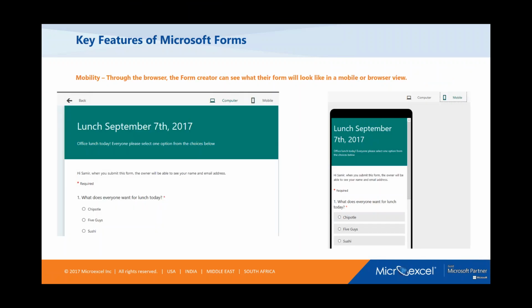Another key feature is mobility. If you want to create a simple form, even mobile users should be able to access, fill out, or even edit the form. So what Forms did is that they created a preview option within the Forms portal, so you can see how your form would look in either a computer view, a browser view, or a mobile view.